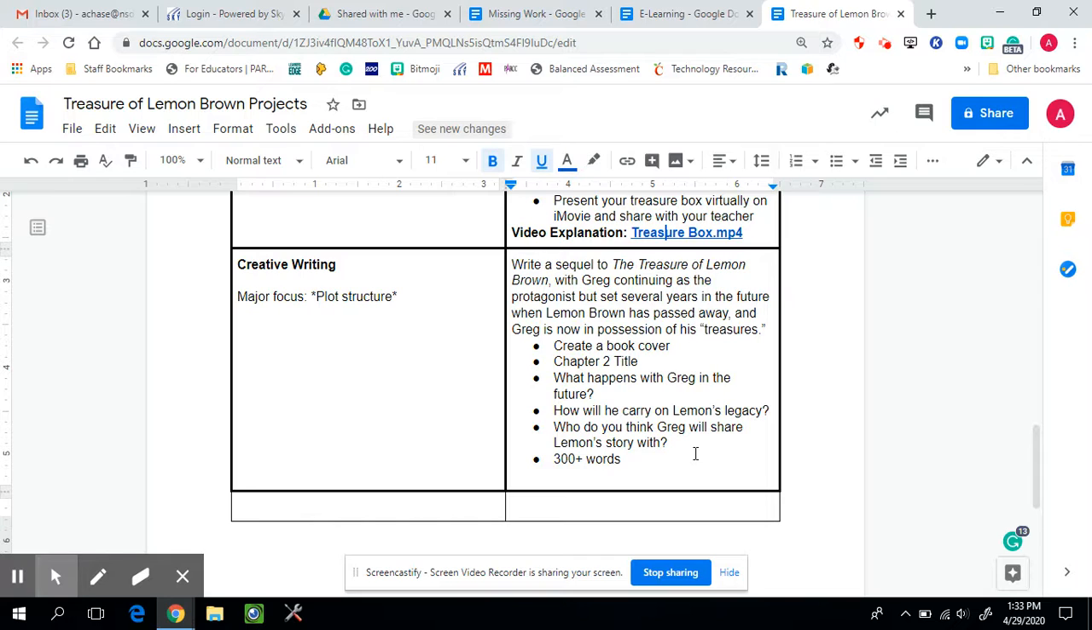It needs to be 300 plus words. Again, it's a whole other chapter continuing the story. You can be as creative as you want to with this. You can put it into a Google Doc. Make sure you give it a cover if you do a Google Doc, however you want to continue the story.